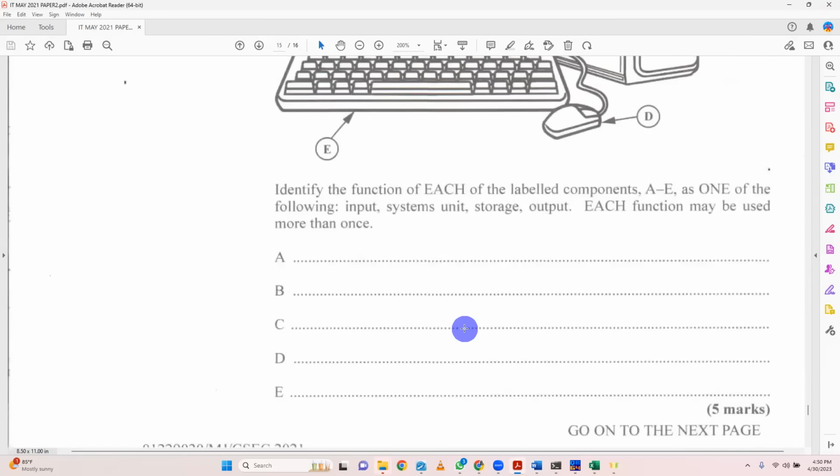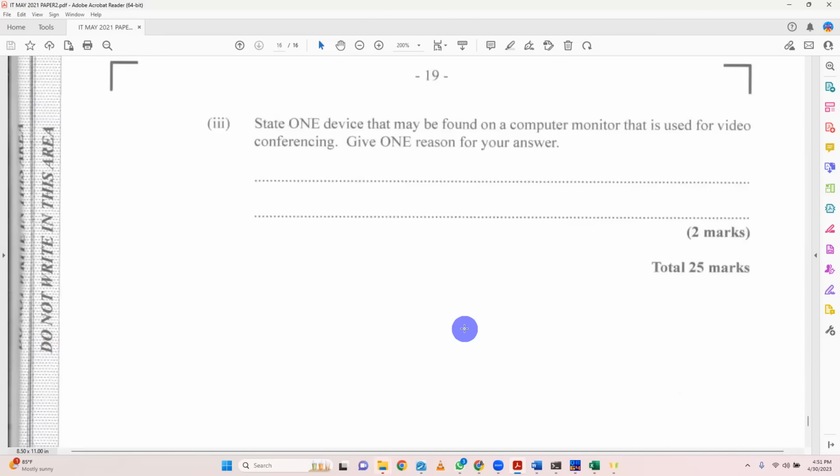Thank you very much. Last question. State one device that may be found on a computer monitor that is used for video conferencing. Give one reason for your answer. A camera, a webcam, to show yourself, so other persons can see you. Give me another one, please.